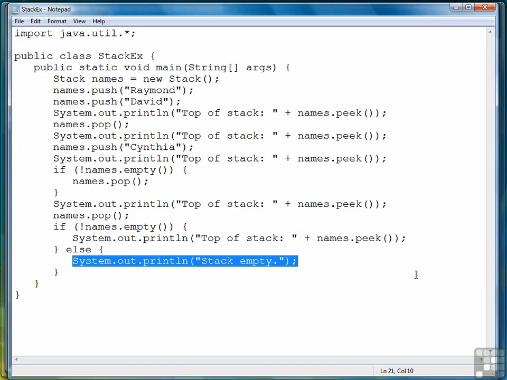So those are the basics for using a stack. And we'll come back into the exercises in just a little bit, a few lessons from now. And I'll demonstrate one possible use of a stack, and that's to convert decimal numbers to binary.